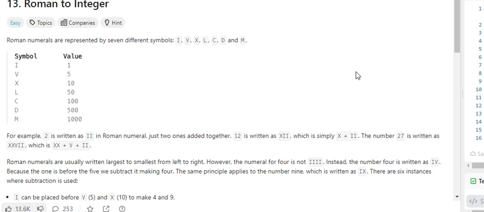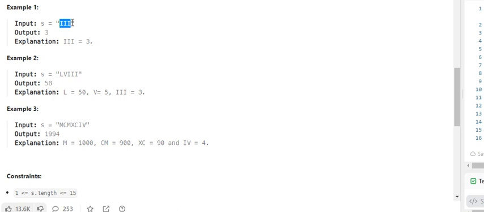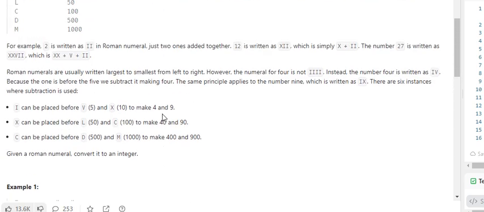Hello all. In this video, we'll be discussing LeetCode problem number 13, Roman to Integer. Here you are given a Roman numeral and you have to convert it to an integer. Say, for example, this Roman numeral can be converted to the integer 3. This Roman numeral's value is 58, and this one's value is 1994. So let's see how we can decode it.